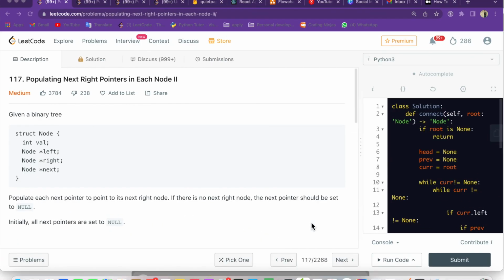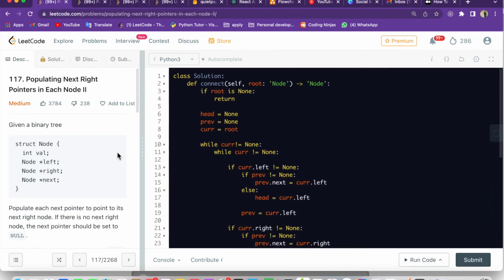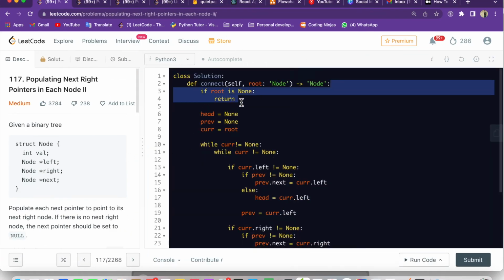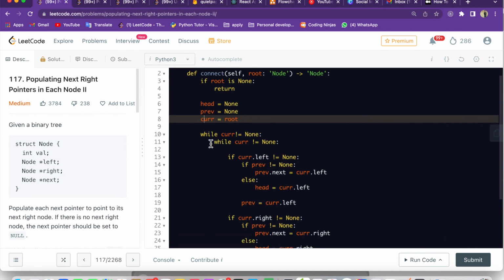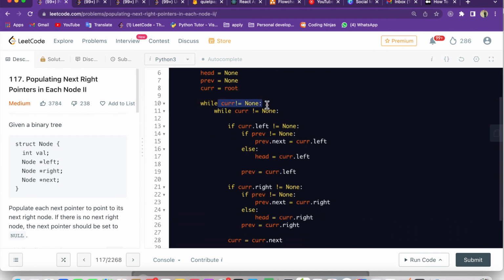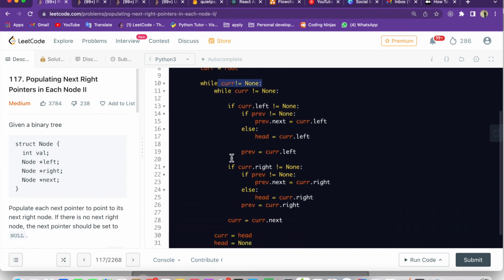Now let's see the code, how we are going to solve it. It is very easy, as I explained. So this is the base case. If the root is None, we have to return. Otherwise, there are three nodes: head, previous, and current, right? Until our current is not None, we go through this loop. We check if our current has a left value, and in that case, if my previous is not initialized, it means this is the first node, so we make our head as current.left, and also update our previous.